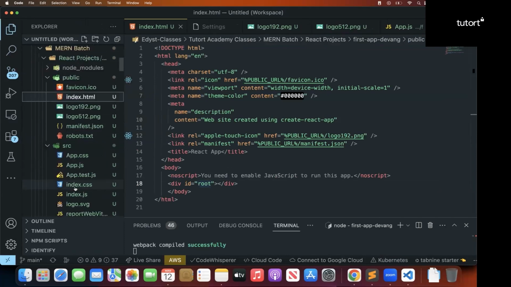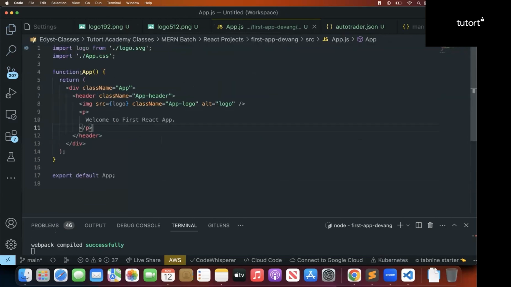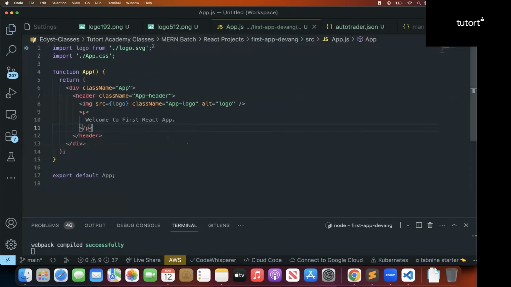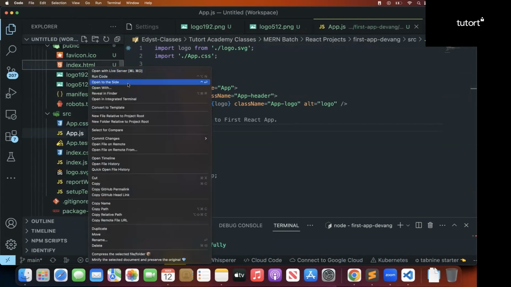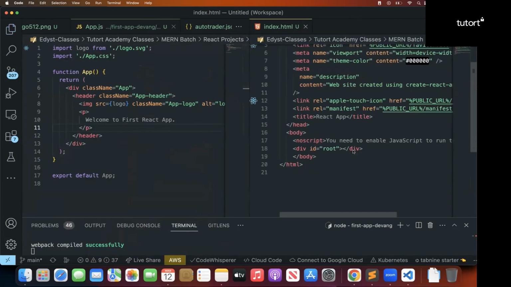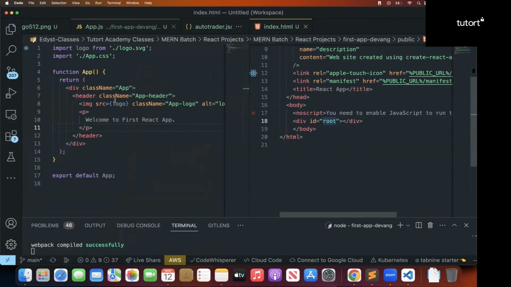This div ID equal to root is nothing. This is your app.js. Go back to your app.js. What do you see here? You see here the div with the ID root. Let me show you again. Index.html, I'll open on the right side. Robots.txt, let's ignore this as of now. You see div ID equal to root. This ID equal to root is nothing. This is just your app.js.